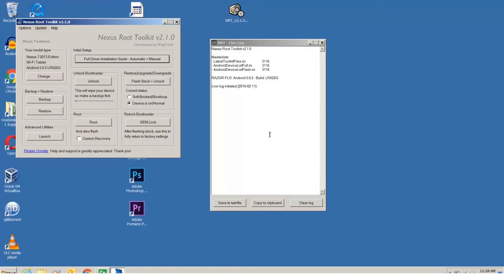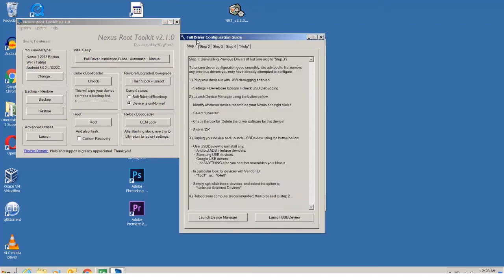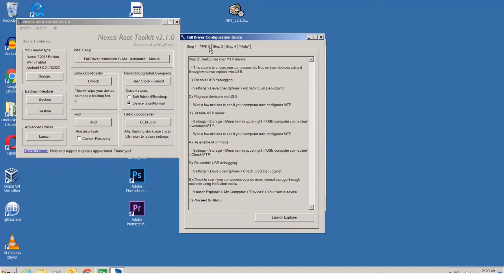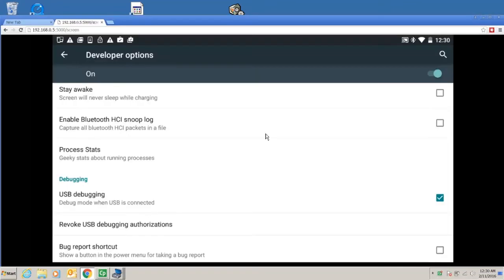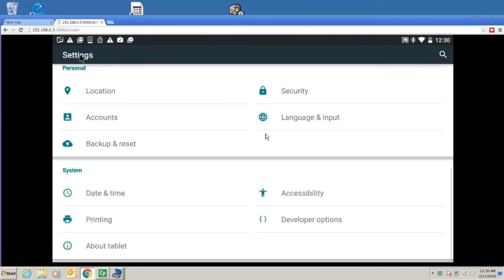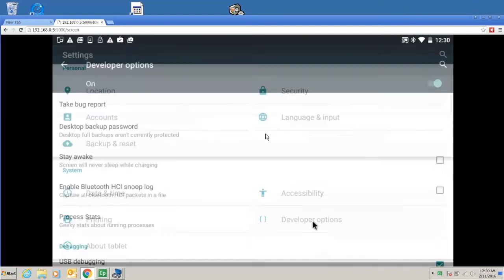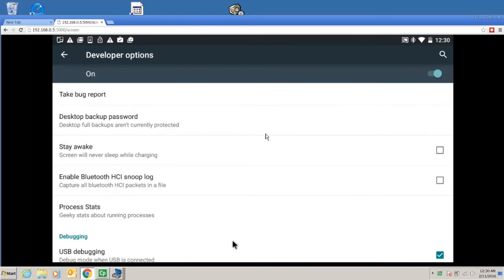Alright, so we have rebooted the computer, and so we're going to go ahead and click on the full driver installation guide again, and click on step 2. Now it's asking us to disable USB debugging, so we're going to start doing that. Let's go to our developer options, or if you're not already there, go into settings, developer options, and then go to USB debugging. We're going to turn that off.